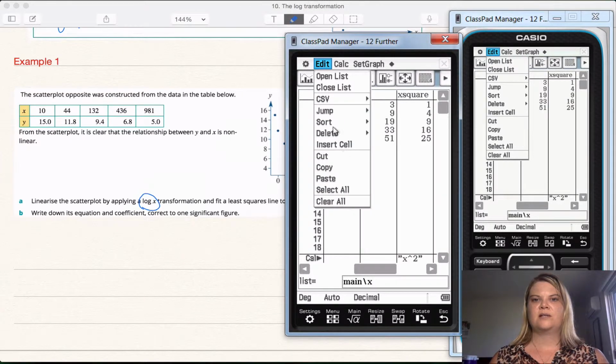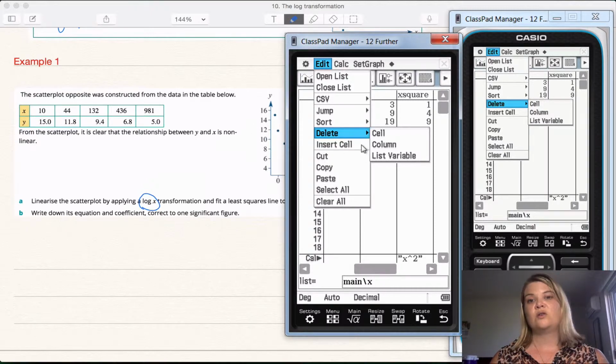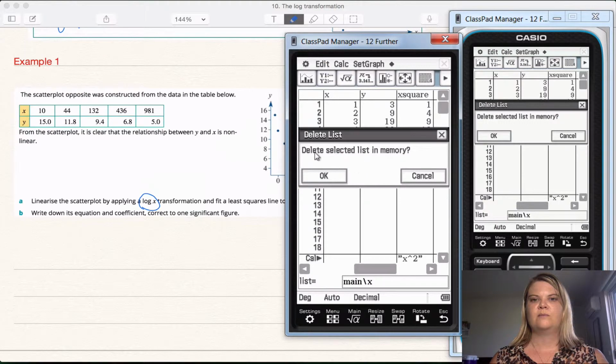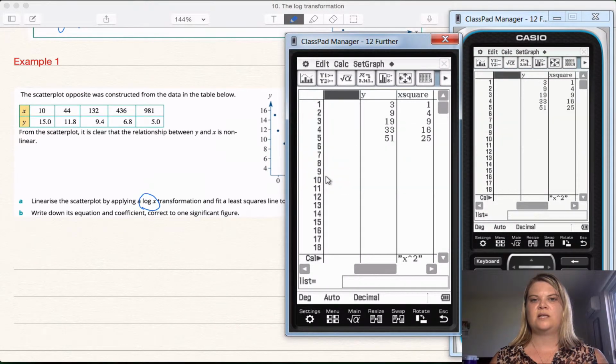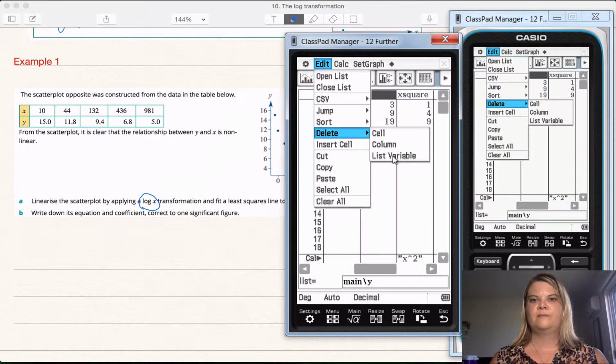So I'm going to delete X so I can put some new values in for X. You could just call it a different letter if you wanted to, but I'm going to stick with what it says in the question so I don't get confused. Delete List Variable. Delete selected list in memory, yes. And I'll do that for Y as well.